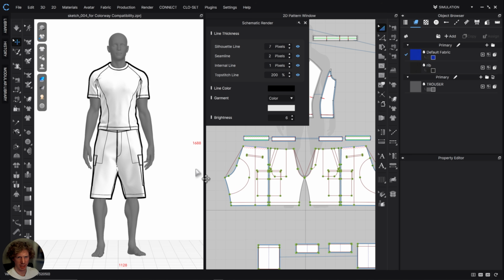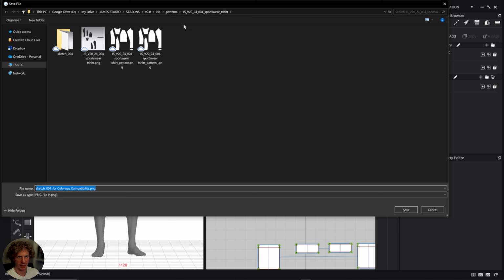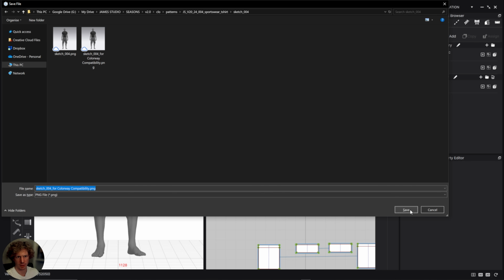If you press the button F10 on the top row of your keyboard, it will bring up a save window, and I have this folder set up already for this style, so I'm going to save it in here, and we can just call this sketch 4 in this case, and then I'm going to click save. So just the name of what we export, and then the file is going to be a PNG, so click save.